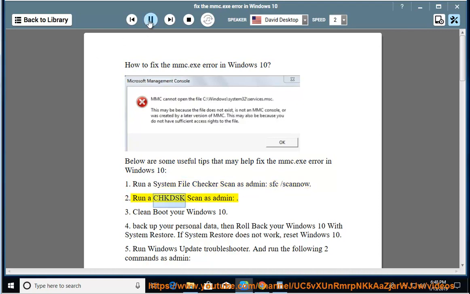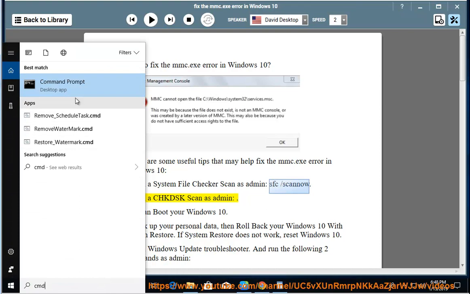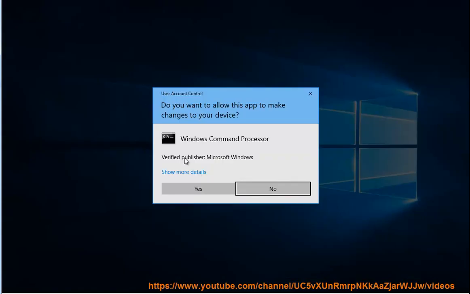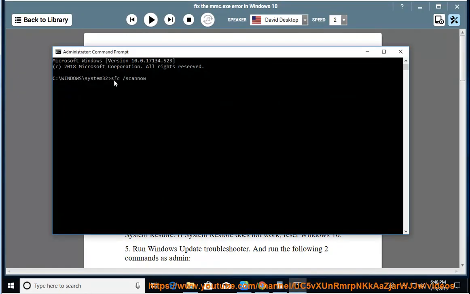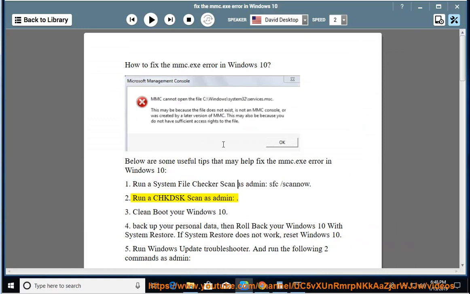2. Run a chkdsk scan as admin. 3. Clean boot your Windows 10.